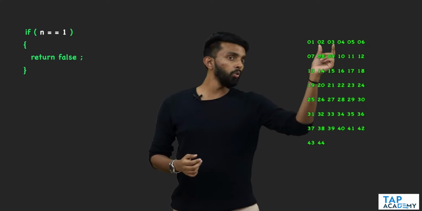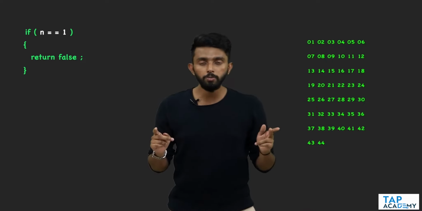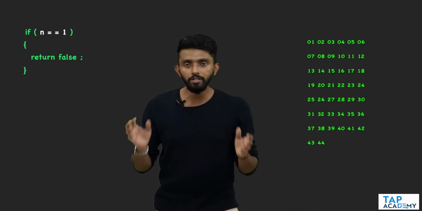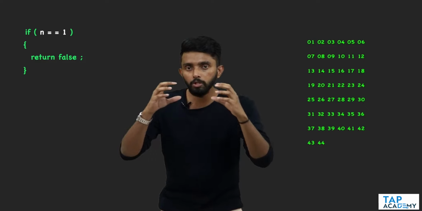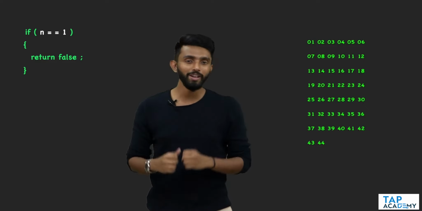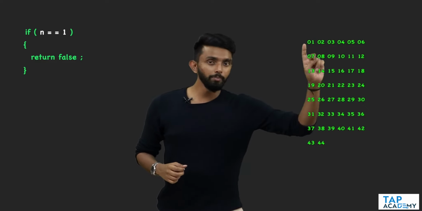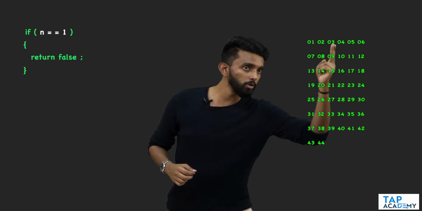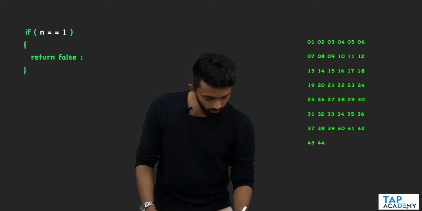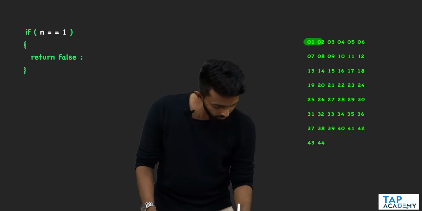Next, if you look at 2 and 3, 2 is prime, 3 is prime. And what is unique about 2 and 3 is they are the only two prime numbers which come consecutively, one next to the other. So we know that there is something special about 1, something special about 2, something special about 3. In other words, these first 3 numbers are really special to us. I hope you're able to think.